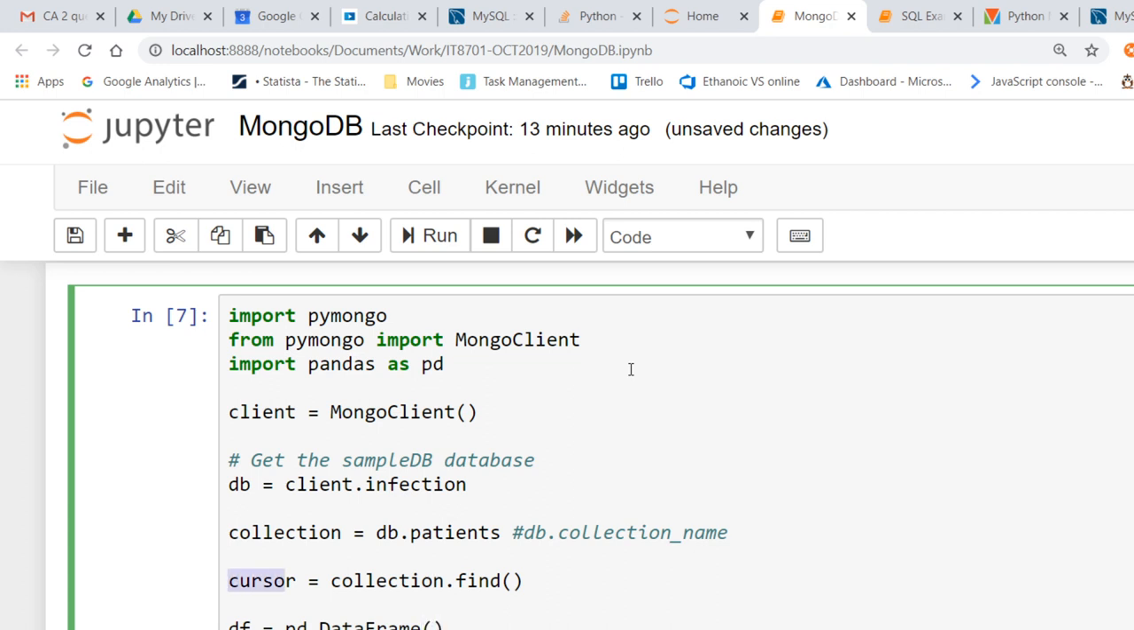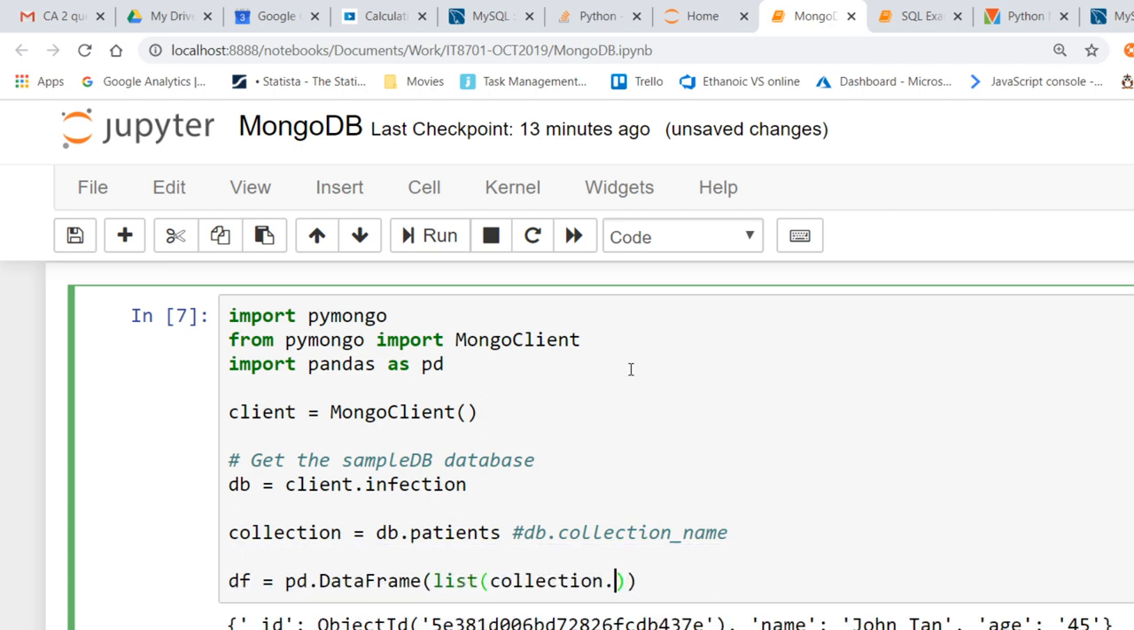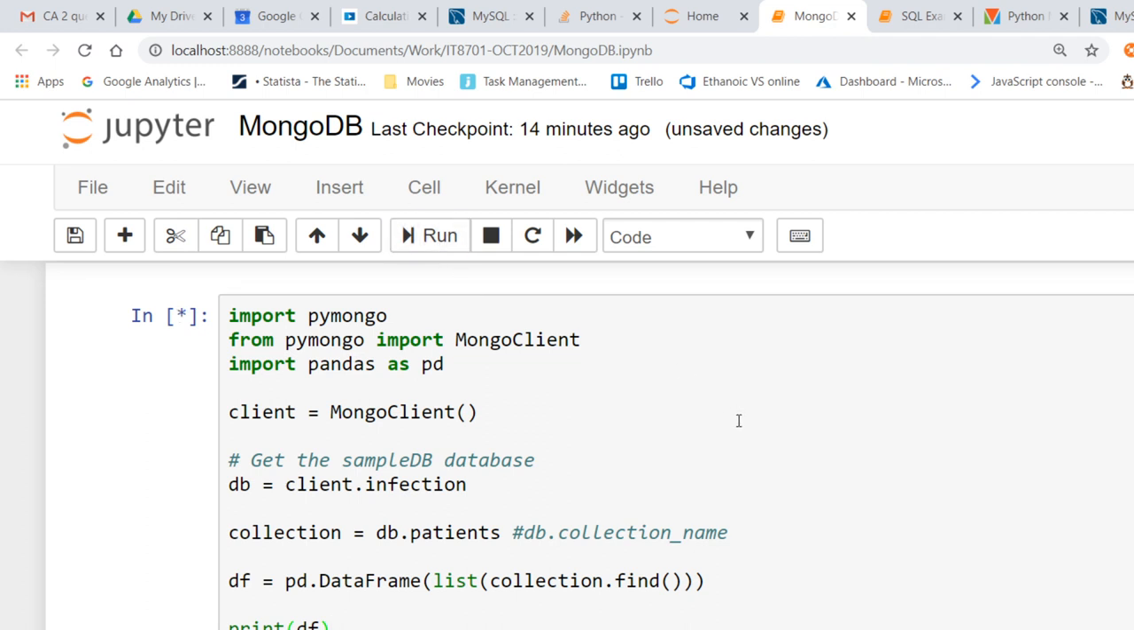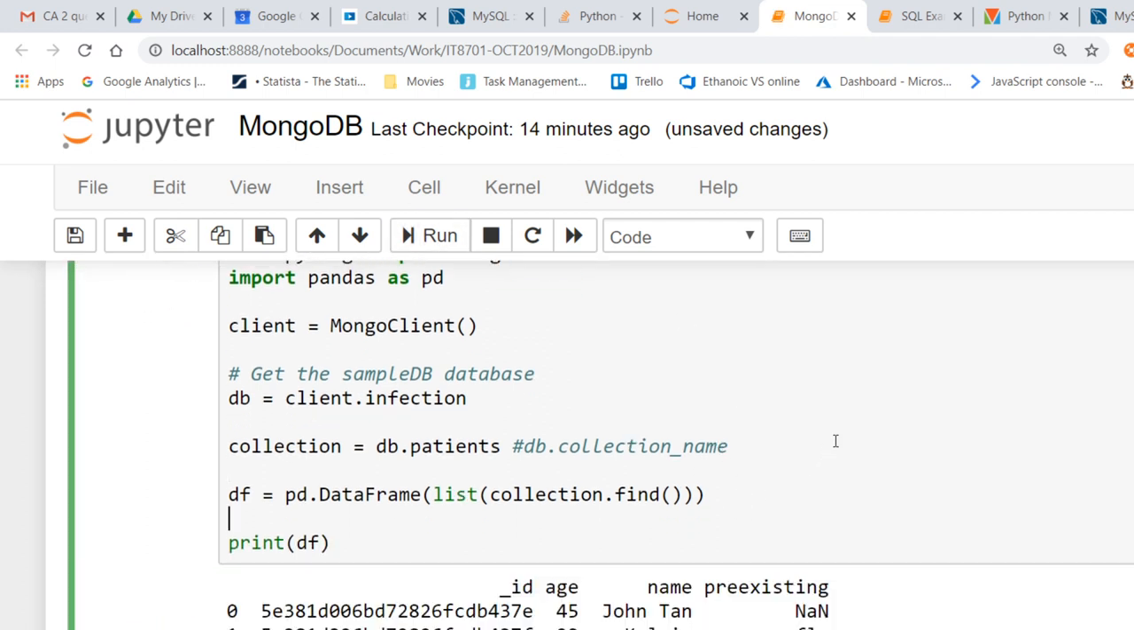So instead of using the cursor, now the cursor is an iterative tool, regardless of MySQL or MongoDB, you use it to point to records. So you can use a loop to retrieve record by record. Now if you want to put it in a data frame, you don't need a cursor, you can literally do this. Using collection.find, which returns a cursor, you can convert that into a list, and you can pass it into the data frame. You should be able to run it here like that. So it's really very simple to pull out a value from MongoDB into the data frame.